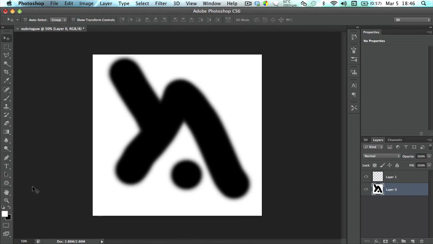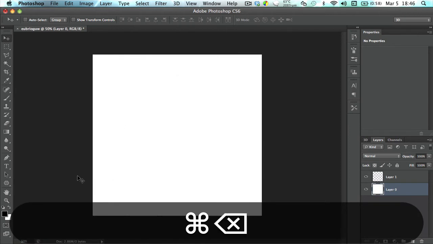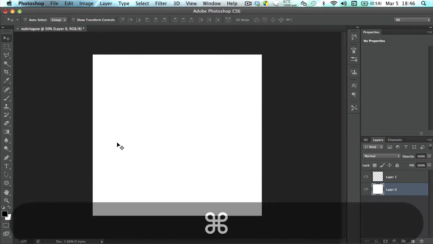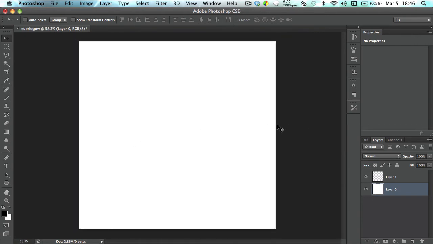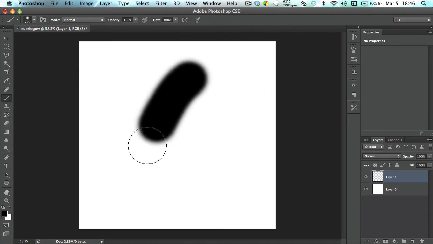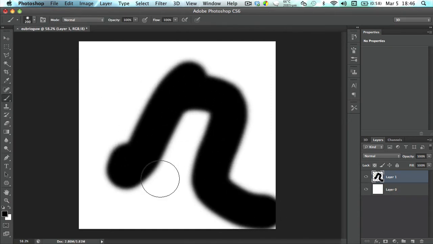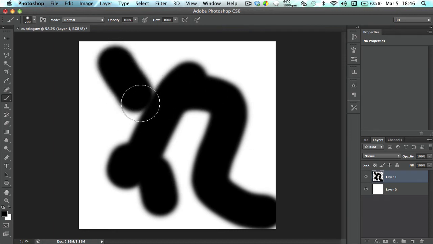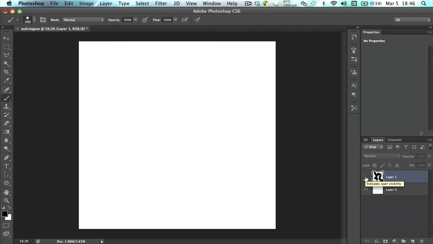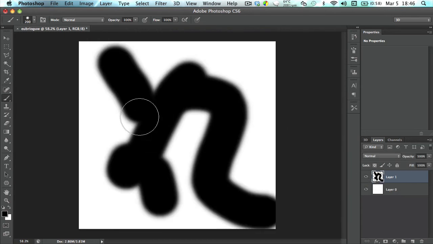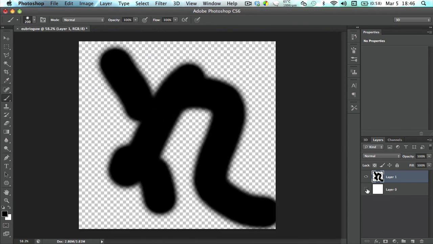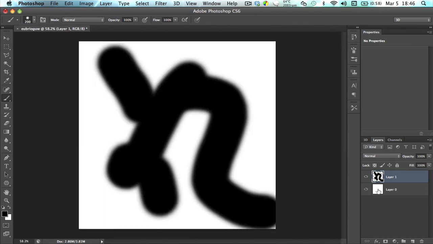Now, make sure the background is black or white, and you just hit Command Backspace. Now you have a white sheet again. Now we go to layer 1, select the brush tool, and paint something really weird. Now, if I uncheck this eye here, you will see that the black thing will disappear. And if I uncheck this one, the white will disappear.